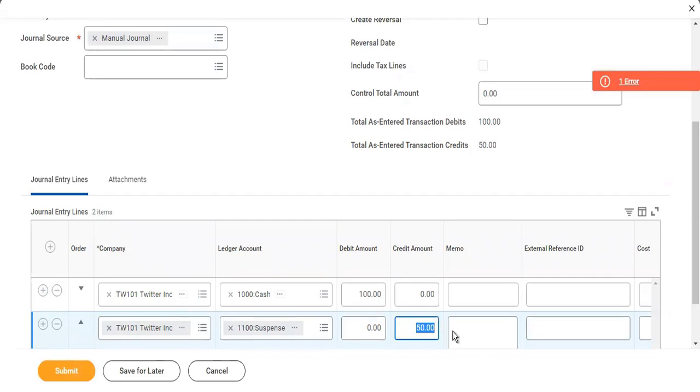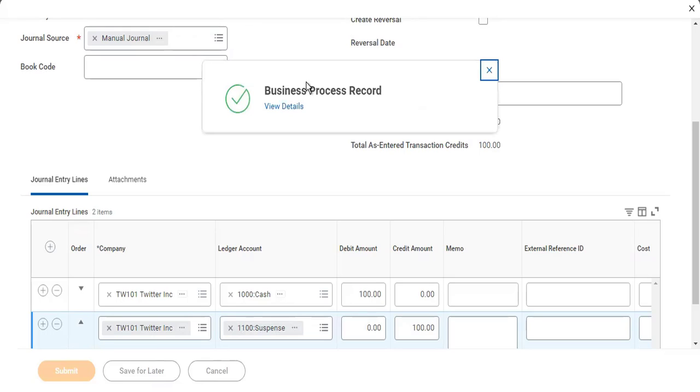Okay, let me just put 99. What happens if I don't match even $1? So you have to make it 100 only. Until then, I will not allow you to submit this journal. Okay. Now you see debit and credit are matching. And if I submit here, so first journal, first entry has been done for our company Twitter.